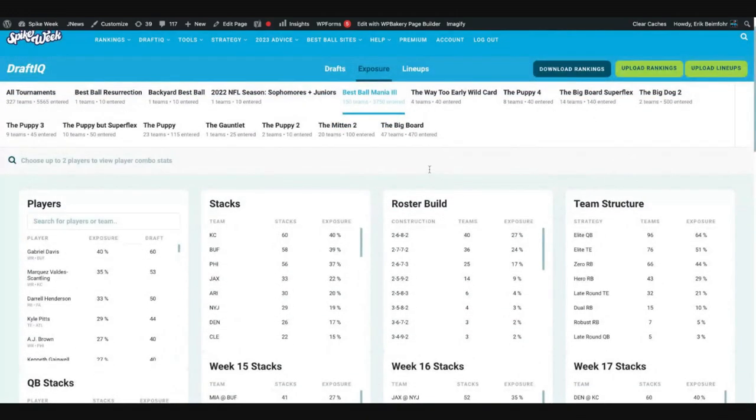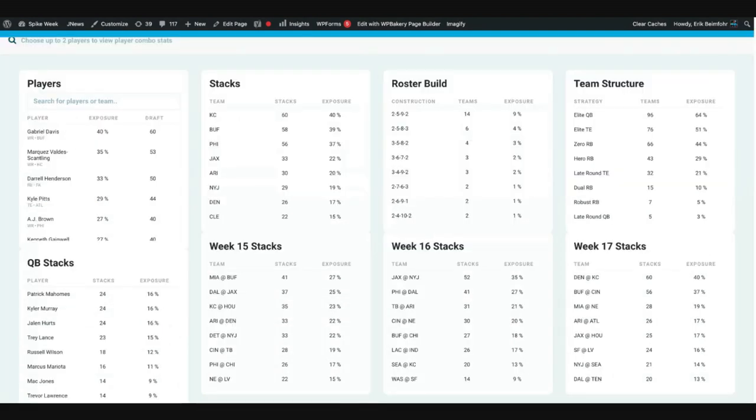I can still search by any tournament across Underdog, DraftKings, or Drafters, or look at my total best ball portfolio across all tournaments on any given site. On this exposure tab, I can see my teams broken down into tons of different sections of my portfolio, tons of different views. Of course, we have our stacks here.